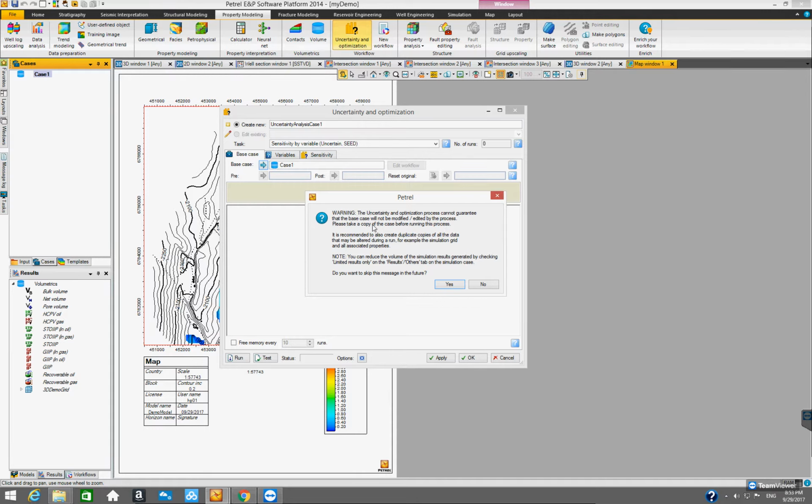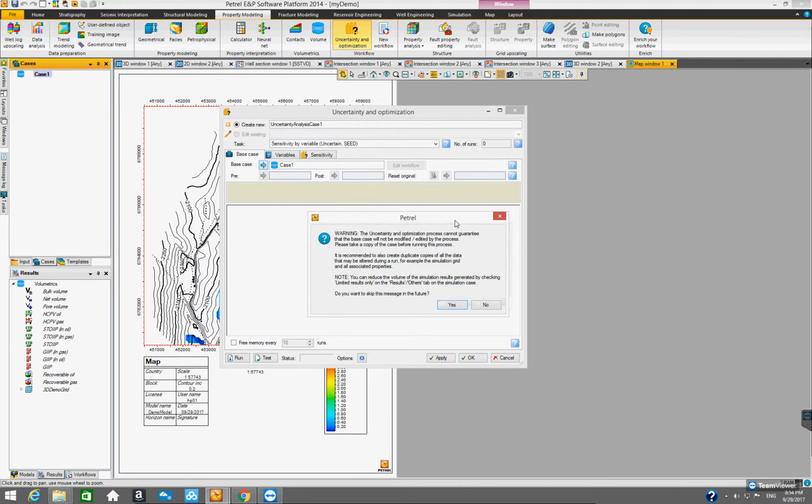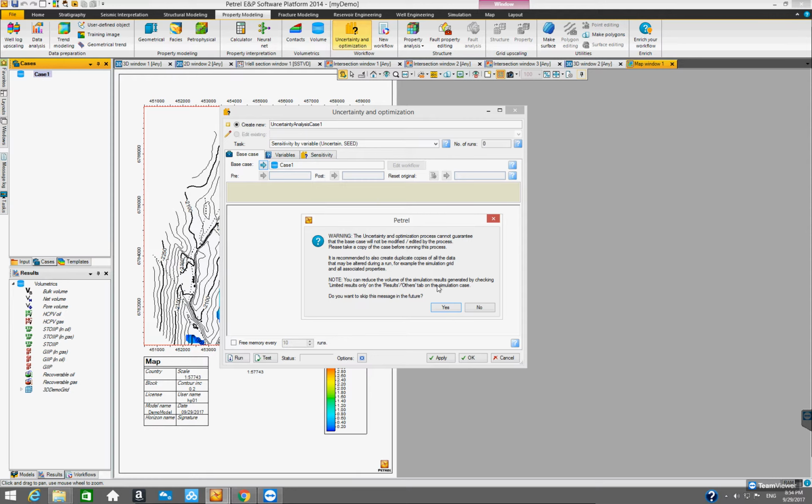So it's telling us that it's possible that this base case will be modified during this analysis process. It's asking us if we want to keep a copy. Maybe that's a good idea, if we make a copy of it and then just do this uncertainty analysis on that particular copy, so we can still keep the original. It's just giving us a warning message, but we're just going to ignore this, because this case 1 is a kind of test case. There's no need to keep a copy of it.